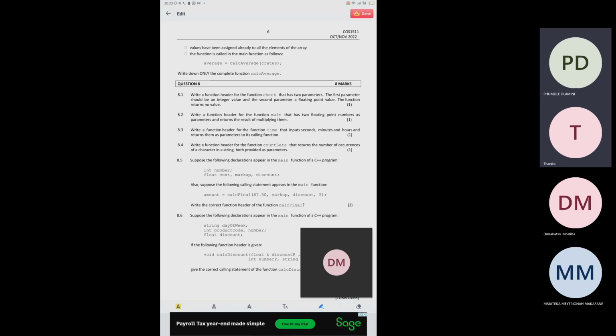You say void, and the name of the function is check. In brackets, the first one is an integer, int x. The second one is float. You say float y. Right? So this is what is needed. You don't need to write a lot of things. You just write this. This is exactly what I wrote there. That's the answer. That's what you need to answer, a function header.